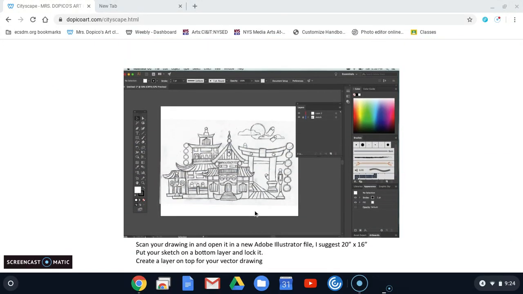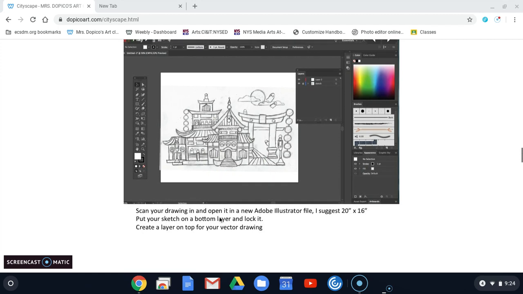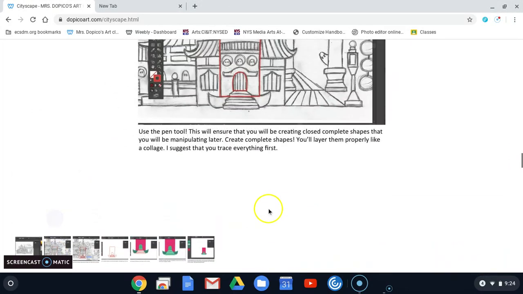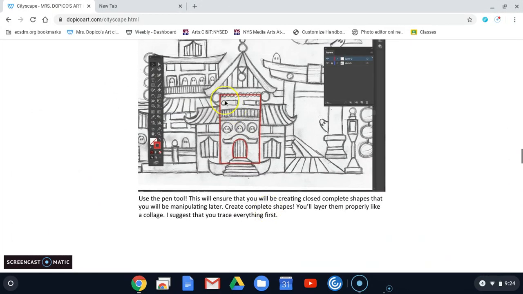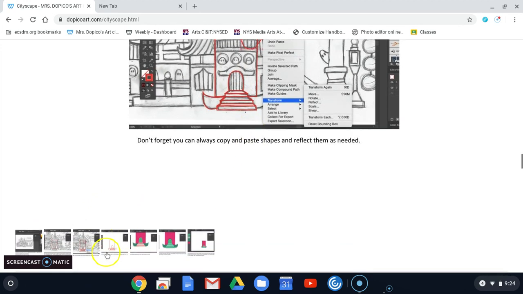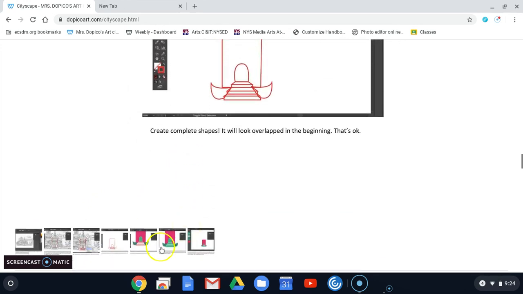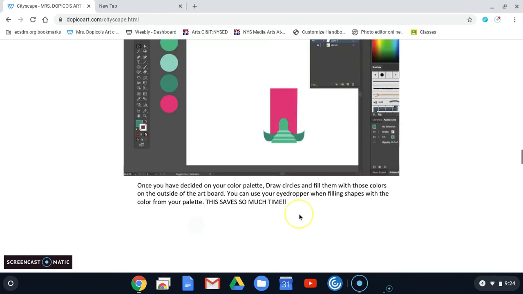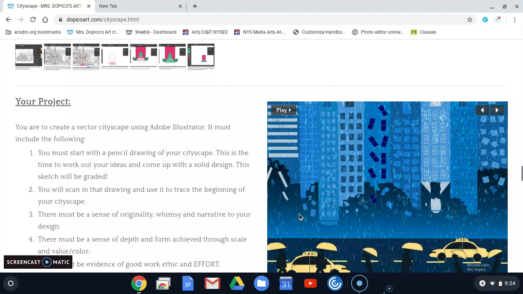If we were in school, we would have pencil and paper, and you would actually create this cityscape physically drawing it, okay? Then we would scan it in. Then we would be tracing it with the pen tool in Illustrator, like so, and filling it in, okay? Unfortunately, we can't do that. We don't have Illustrator, but we're going to do something super similar.